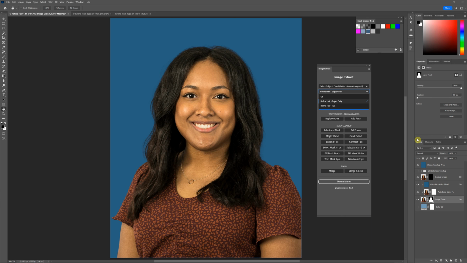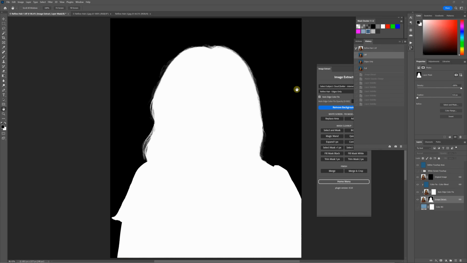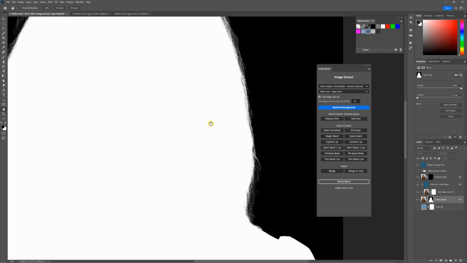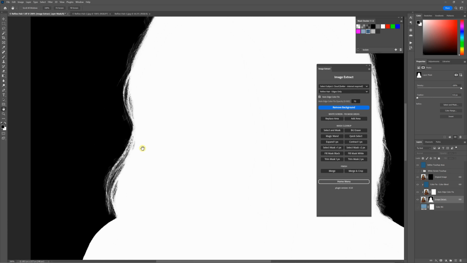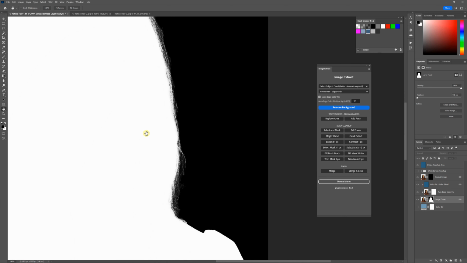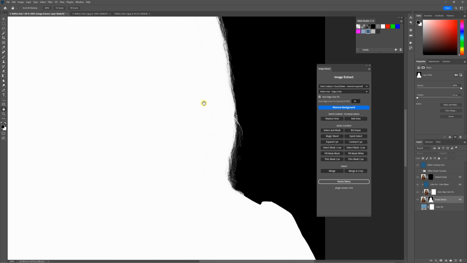So I've got in my history 3 examples here. This is with the edge hair refinement off. And you can see Select Subject actually does a pretty decent job with the hair because it runs its own hair refinement. And sometimes it's good, sometimes it's not as good, but it does run a hair refinement.